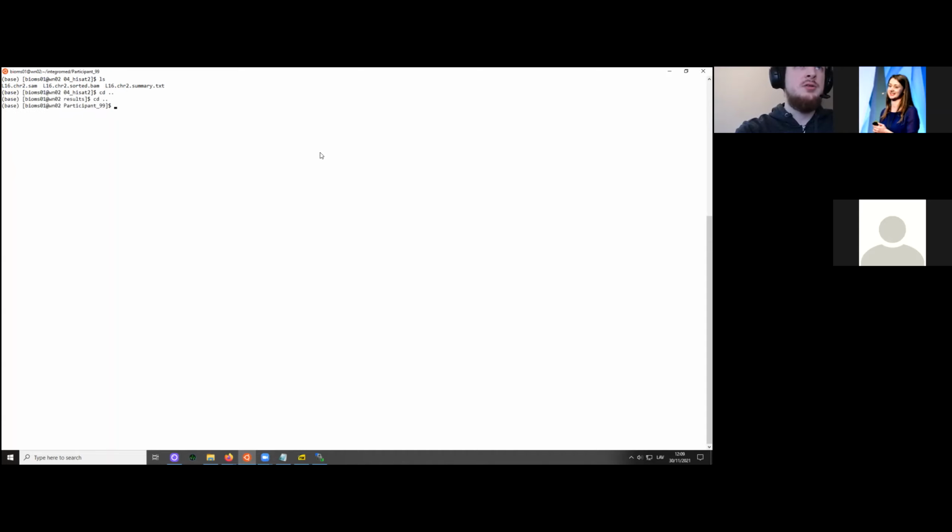I'll go back to the participant directory and we'll do samtools index -@2, again 2 processing cores, and we just need to provide the input, which is again the same folder, and we'll provide the sorted BAM file.